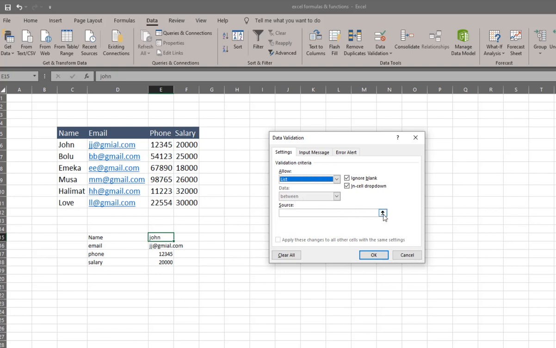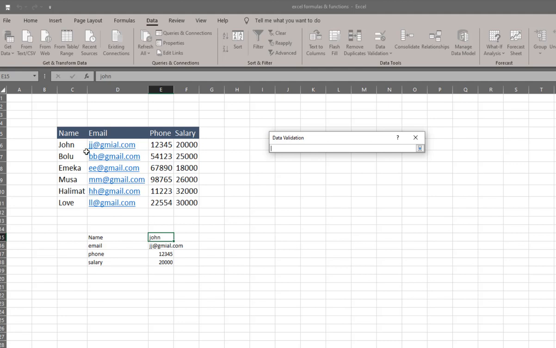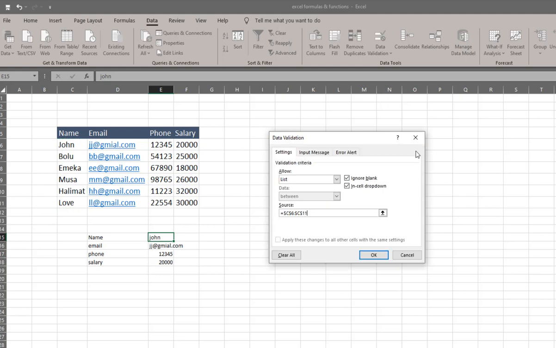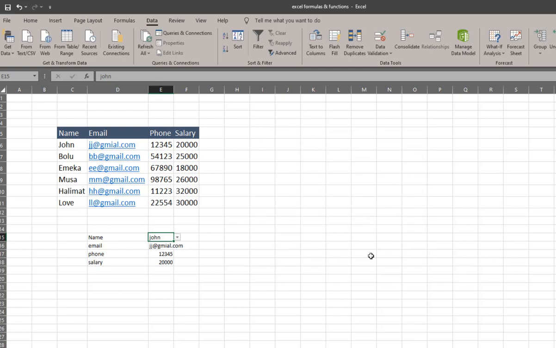Source, this is source. Then you're going to select all of these names. Click on this arrow again and click OK. As you can see here, you now have a drop down list of names instead of you typing the name. So you can click on Bolu, you have Bolu's information. Emeka, you have Emeka's information. Musa, you have Musa's information. Alimat, you have Alimat's information. If you are working with a large table or a large file, VLOOKUP will help you to extract information faster.